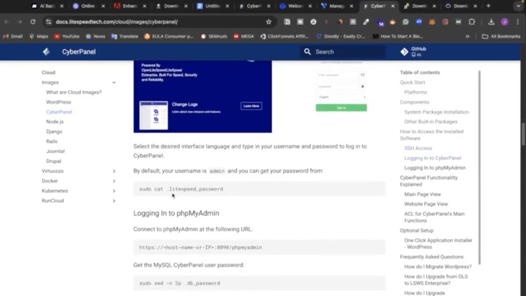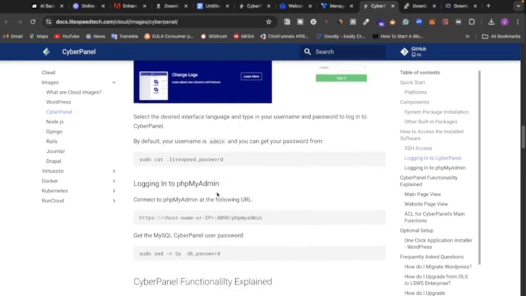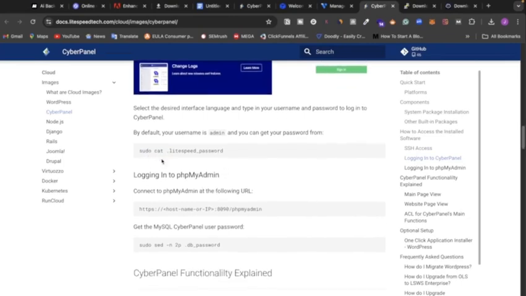You're going to see the command for the password. If you run sudo cat .lightspeed_password, you're going to be able to get your CyberPanel password. But we don't need to run sudo, just like I explained before, because the sudo command is used to give root privilege if you don't have root privilege. But in our own case, you have root privilege.